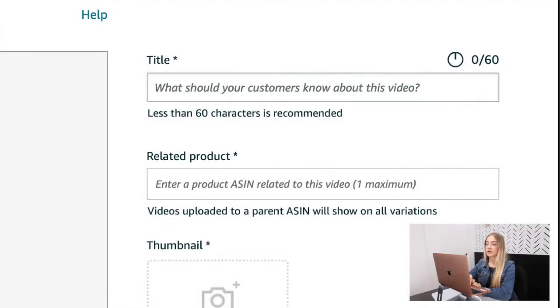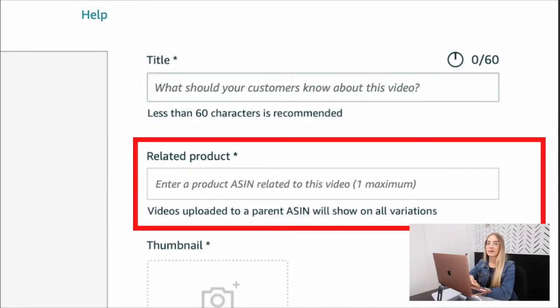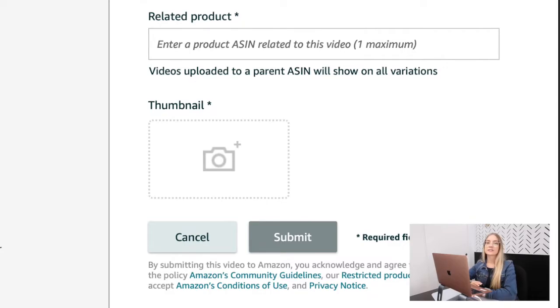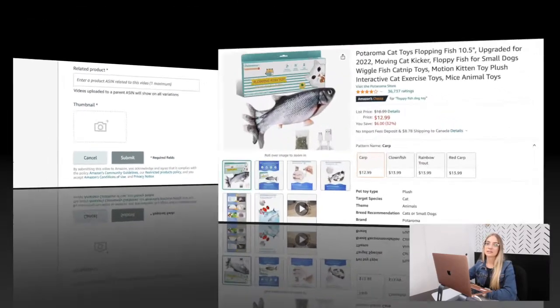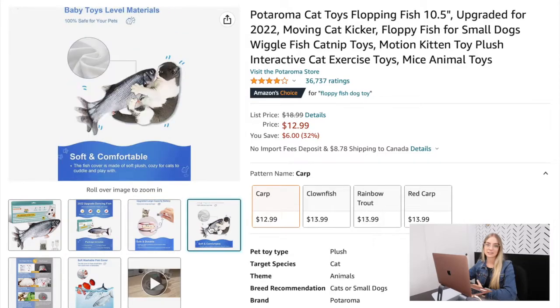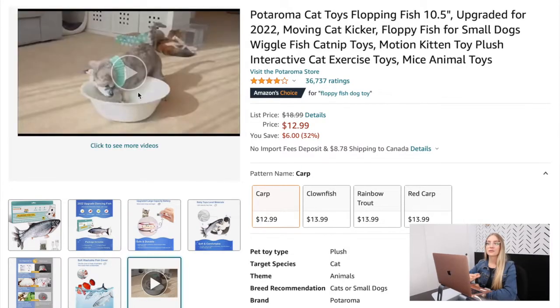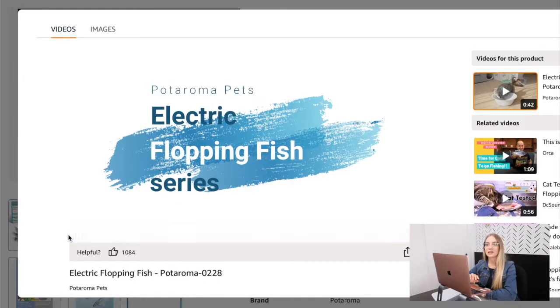Now under related product, this is where you're going to copy and paste the ASIN or ASINs that you want your video to appear under. So if you have a product that has variations and you want your video to appear under all the variations, you can go ahead and paste the ASIN of all those variations in this section here. Now for the thumbnail, this is going to be a still image that is shown to the customer before they click play on your video. So this thumbnail is actually going to act as your, I believe it's the 7th image on your product listing.